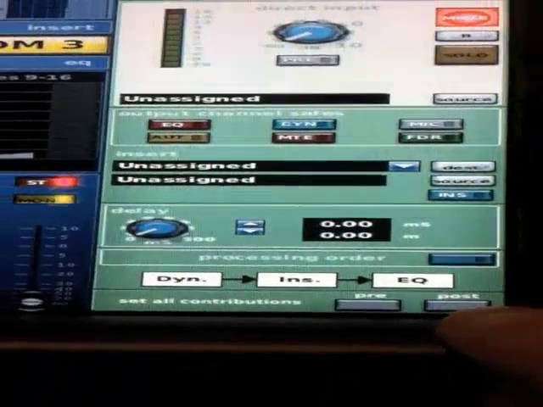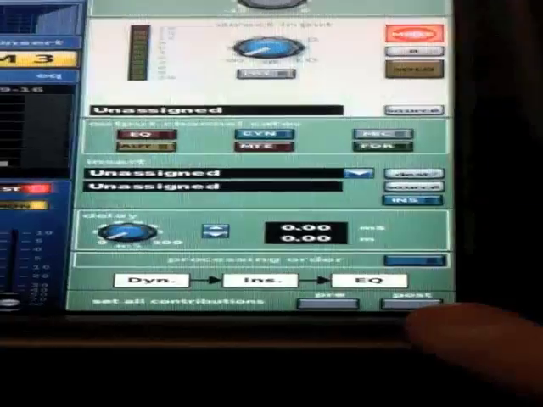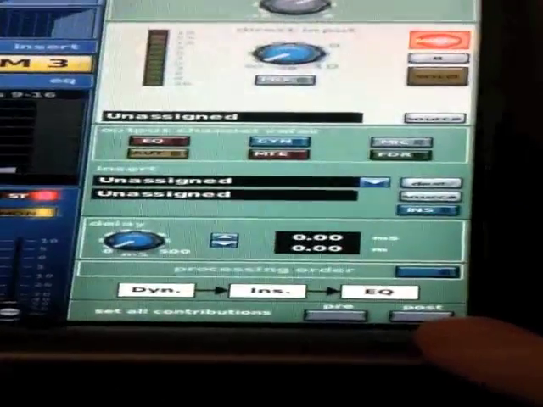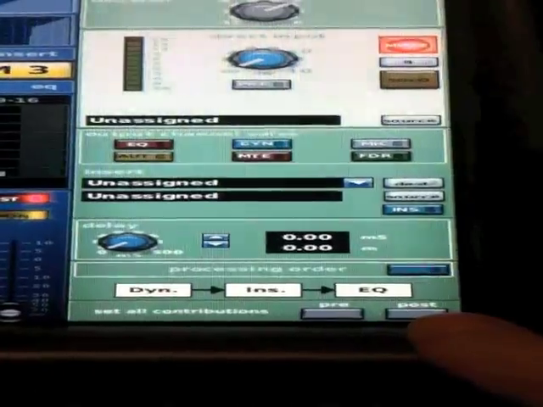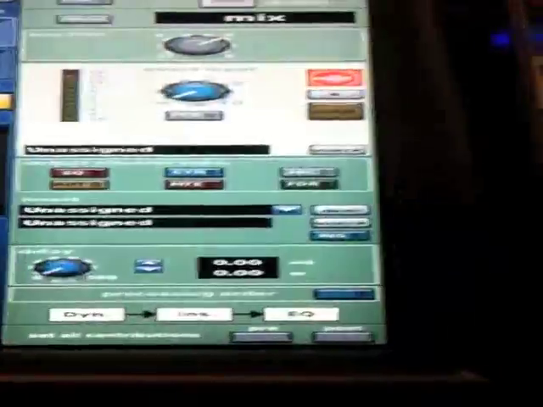Oh, and here we go. Actually, I am wrong. We can say set all contributions pre or post to a mix, so we could go through this screen and we can make everything in that mix either pre or post, so I will retract my earlier statement.